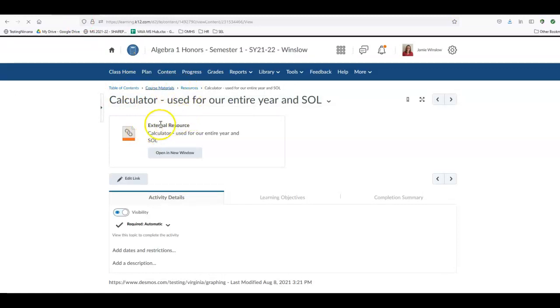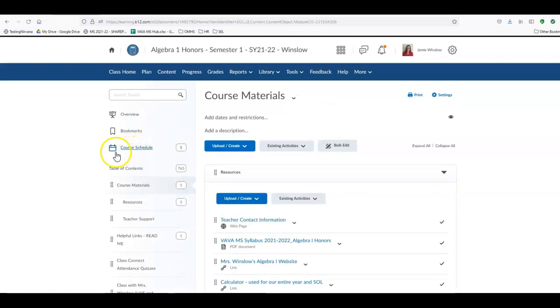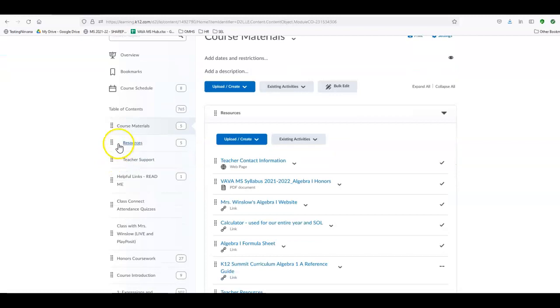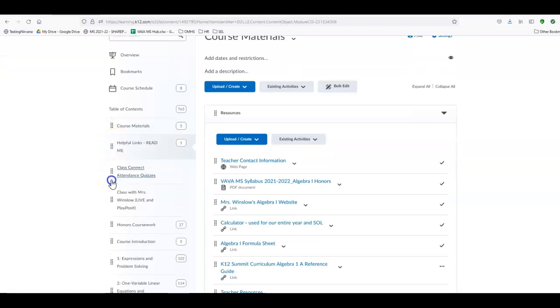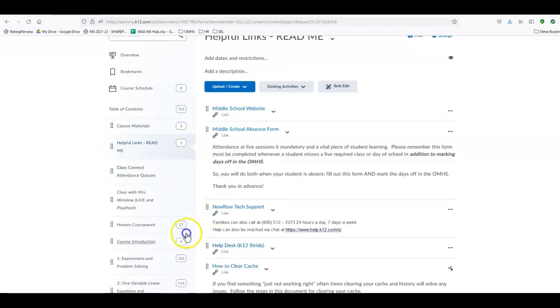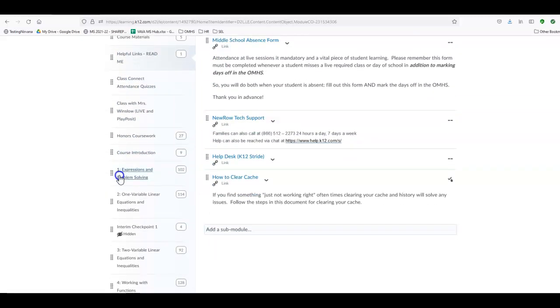So let me go back to our content. Again, it's that file system. And along the left-hand side, you have your headers, helpful links. You can click into those and you'll see that information towards the right. All of the lessons, where we start here at lesson 1, these are all on your plan.